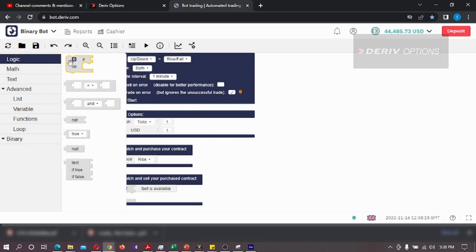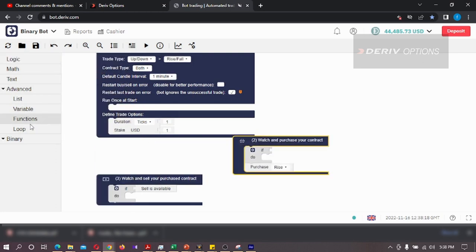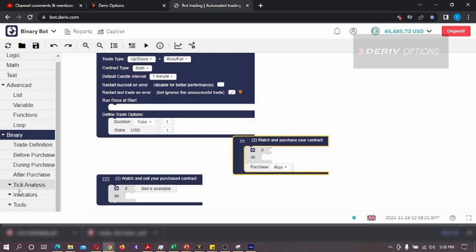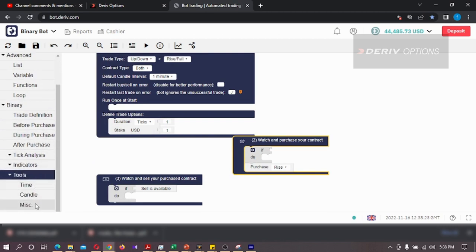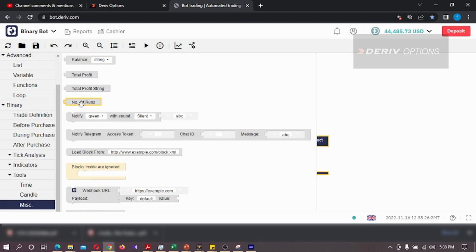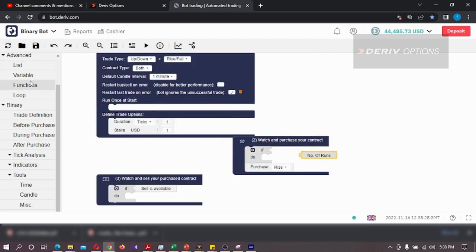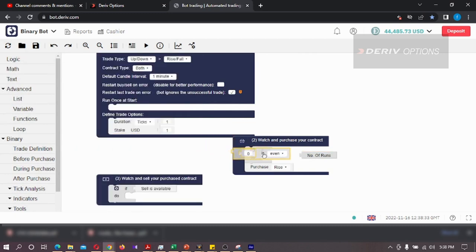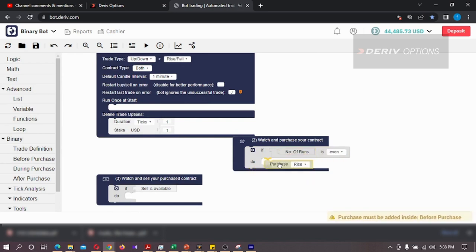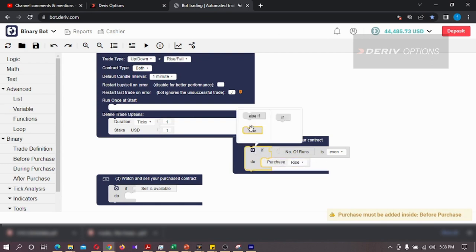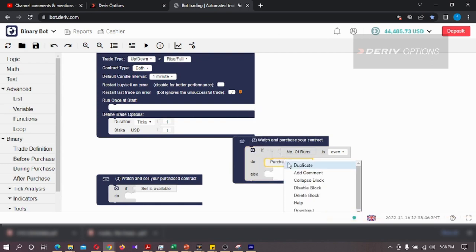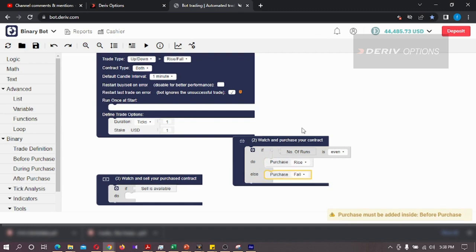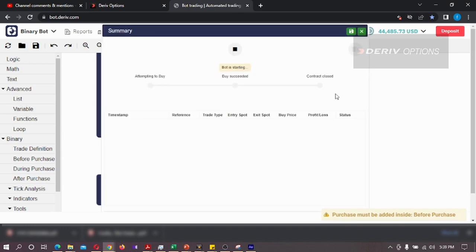So what I will do is, I'll go to logic, if, then I'm going to choose my variable, number of runs. Then I'm going to math, take this even code block and connect it to this if here. Then I will connect this number of runs. If number of runs is even, purchase rise. Else, purchase fall. I will run this bot.